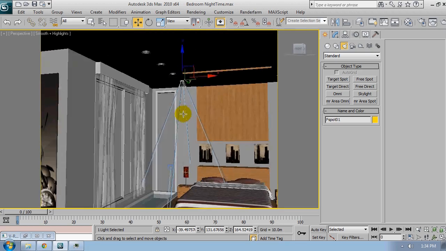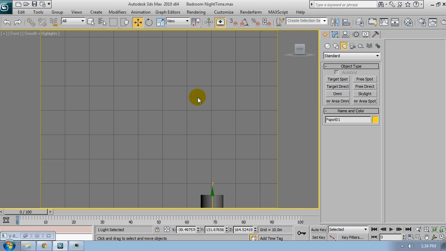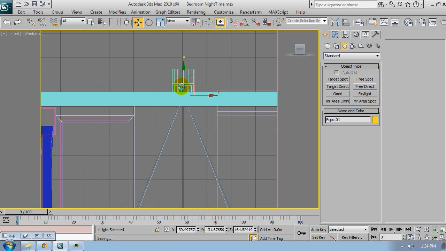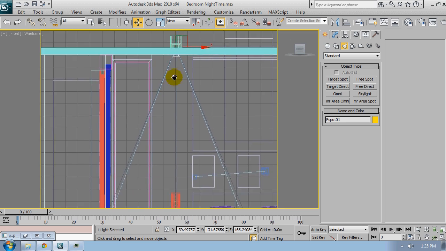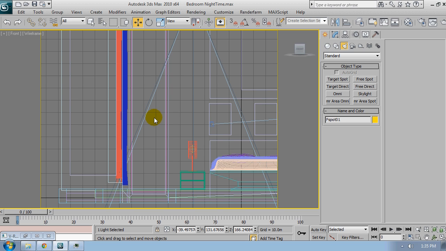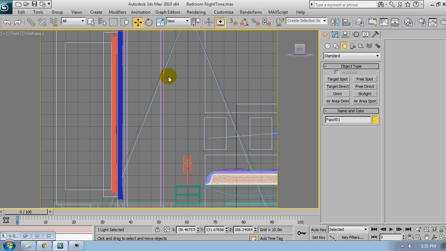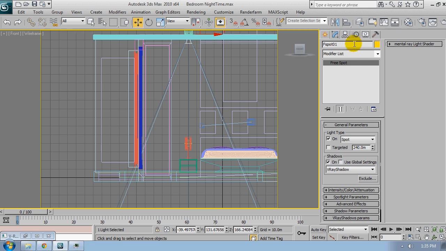There are a couple of things that I want to change. First, let's move it even a little higher. Let's drag it a little higher. Okay, now I want to increase the cone radius. As you can see, there are two cones. There's a light blue and a dark blue. The light blue cone is the maximum intensity cone, and the darker blue cone is the end of the light. Okay, let's go under Modify tab.